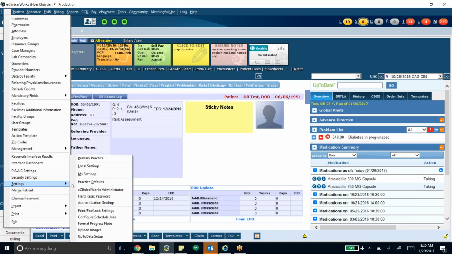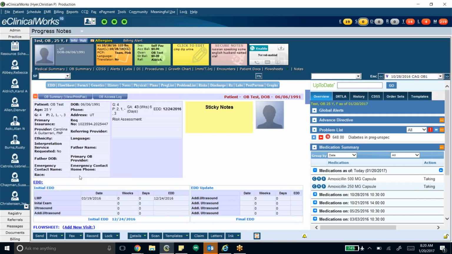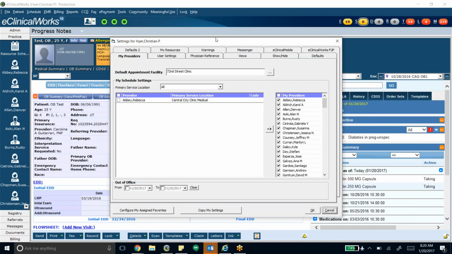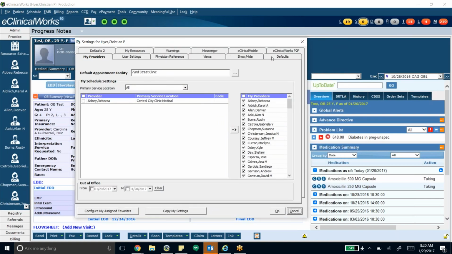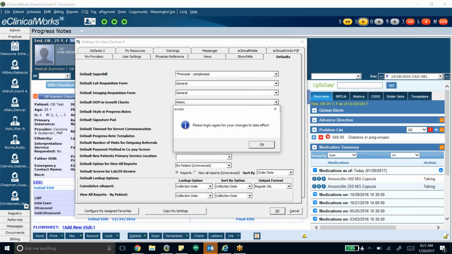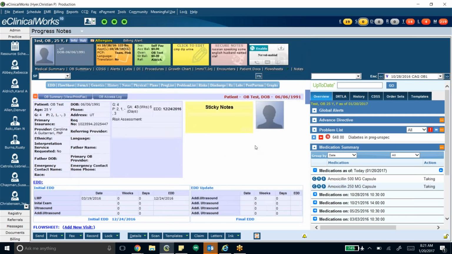So File, Settings, My Settings. And I want to say it's right here under default, default Superbill. If you put the Star Prenatal Complicated, then it takes that to the top of your list, and Star Prenatal Uncomplicated becomes number 2. So I like having Star Prenatal Complicated as my default OB Superbill. So set that up, and hopefully be off to the races with some faster pregnancy coding.